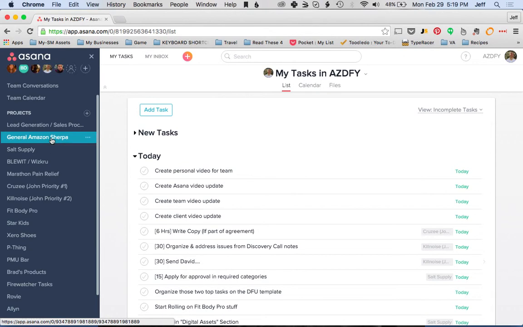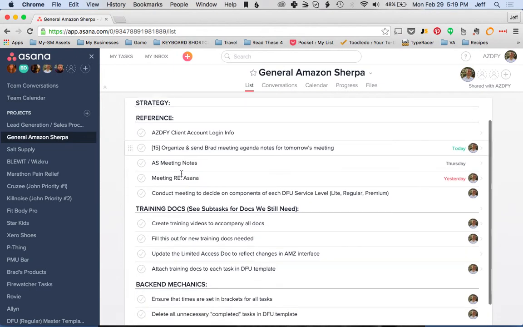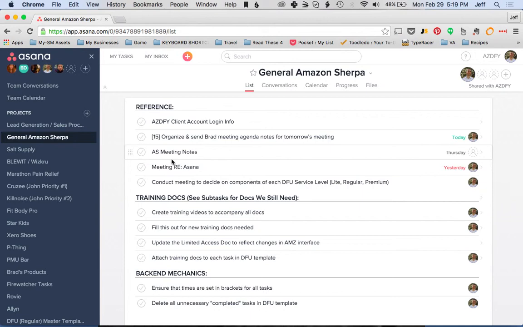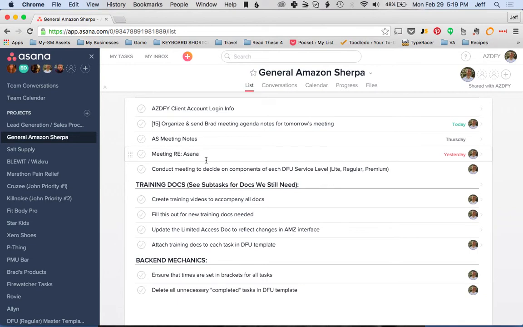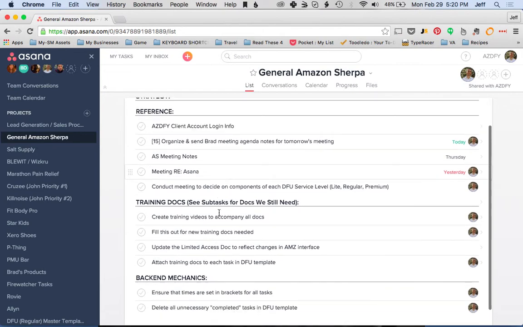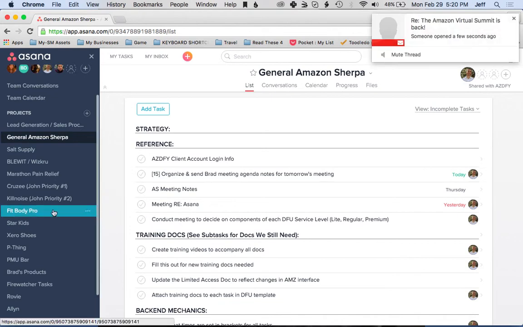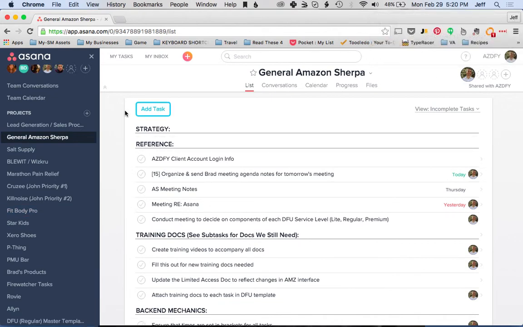General Amazon Sherpa is just for tasks that come up that don't necessarily fall under a specific client or a specific project. I've got things like meeting notes, stuff I want to bring up at the meetings on Thursdays. Just as I think of them, I'll add them in there and make sure to bring them up. Trading docs that we need, just stuff like that. So don't worry about this too much either. But if you think of something that we need to do that doesn't have to do with a specific project, feel free to go ahead and add that in there.